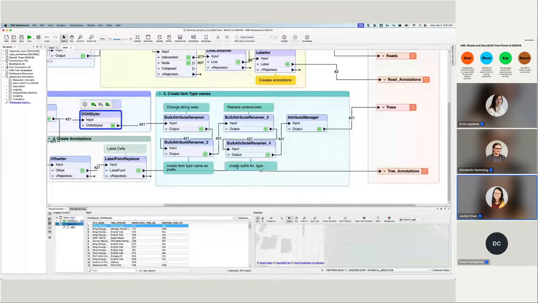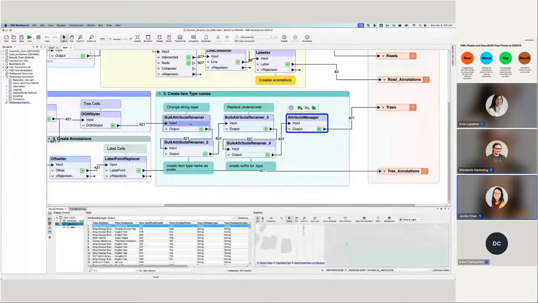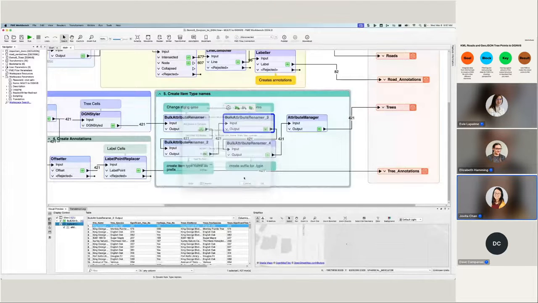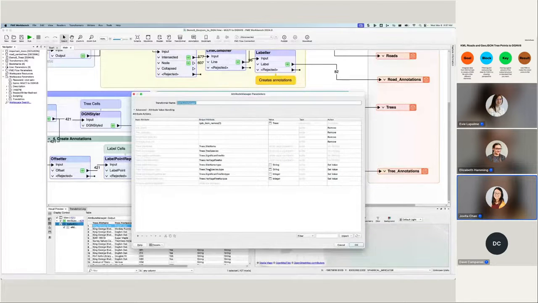And finally, we're creating our item types. So the only difference here between mine and Evie's is that I've added a bunch of bulk attribute renamers. And in this case, I'm changing the string case where all my attributes were previously in all caps with underscores. I was able to set all of them to full title case, remove the underscores, add a prefix with the item type name. So in this case, my item type is trees. This is replacing underscores, and this creates a suffix for dot type. So when I open up my attribute manager, I don't have to type in everything. I have these populated, and I just had to add the value for the type.